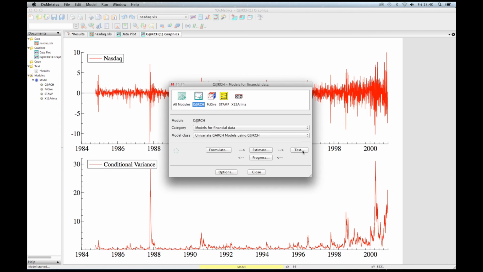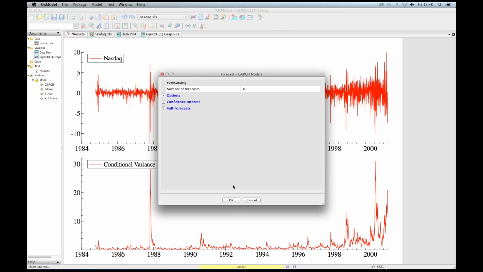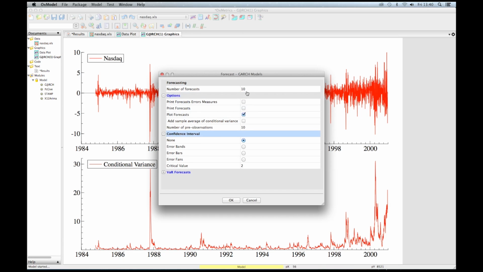After the estimation, we can also forecast the conditional mean, but also the conditional variance. Let me just plot the forecast of the next 10 days.